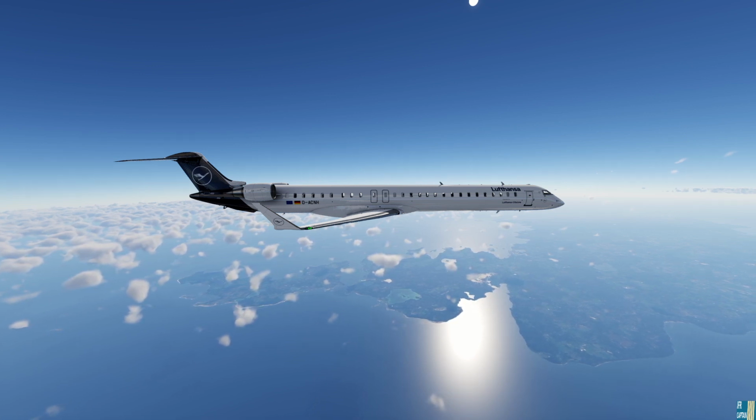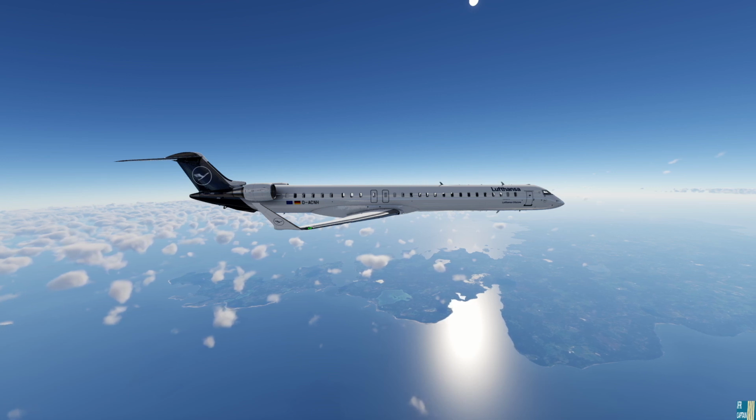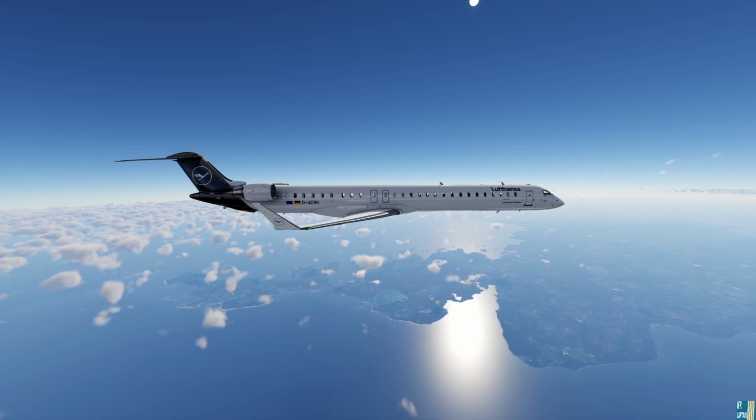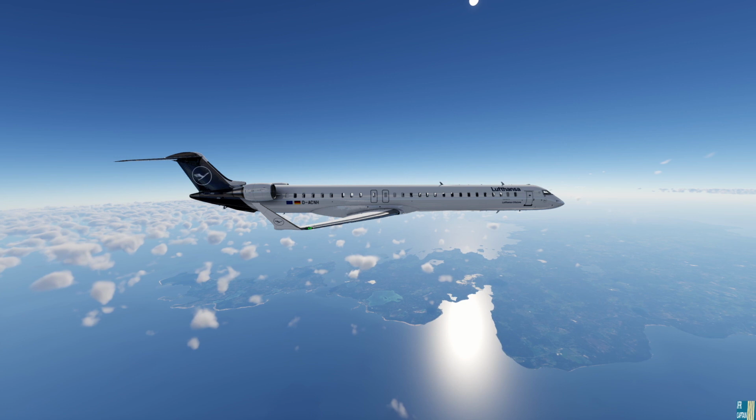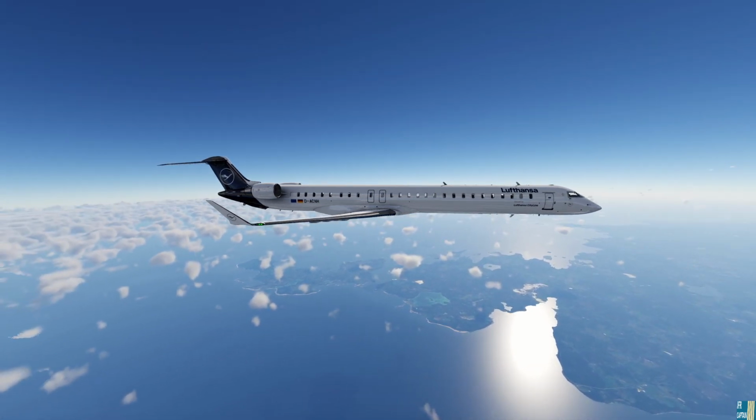Yeah, at 30,000 it looks fine. It closes down, it blurs and doesn't look too good, but yeah, I'll live with that until X-Plane comes up with some other solution.